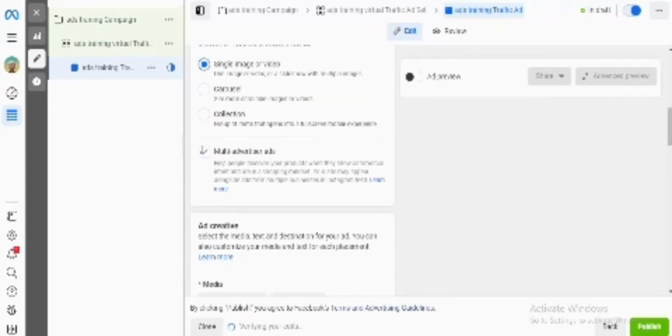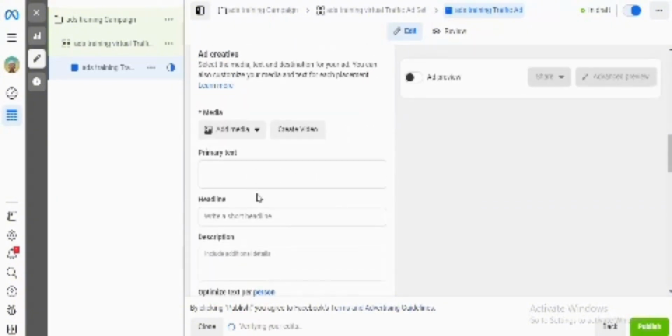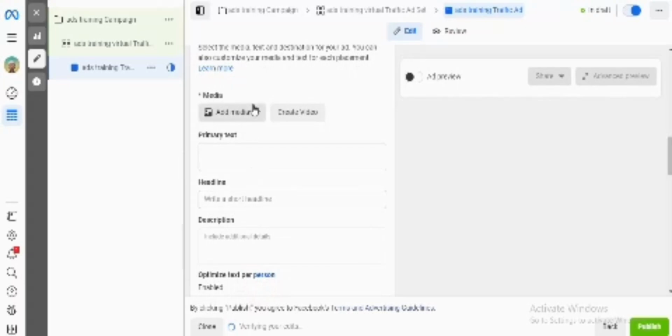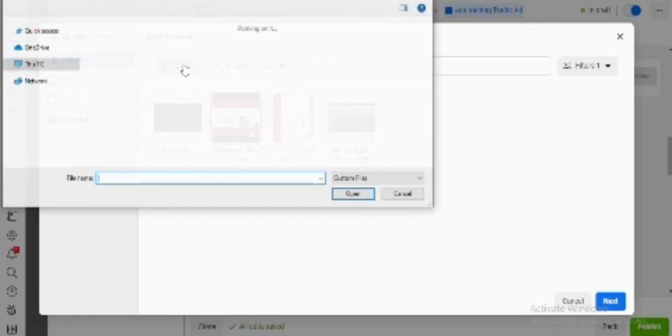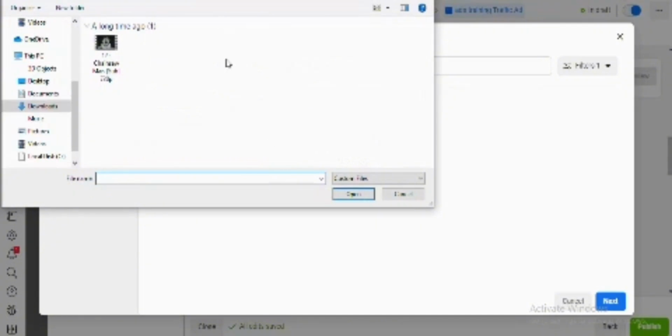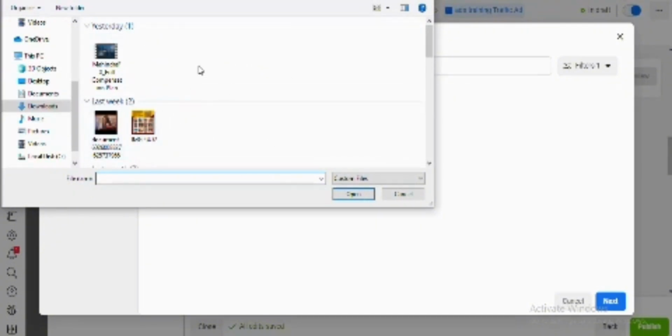I can check this. And now this is where you add your media, right? You can add the image or add the video. Now these are some videos I already have uploaded, but if you do not have any, you won't find any videos here. If you don't have any videos uploaded, you just have to click on upload, and then you can upload from your file. You can upload directly from your PC.